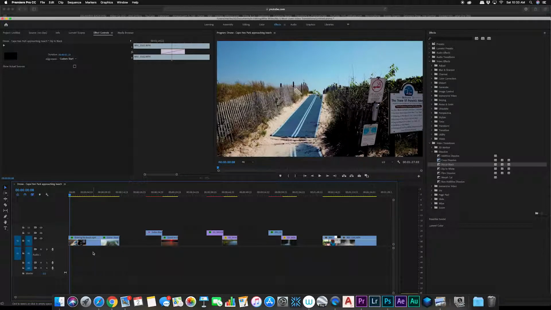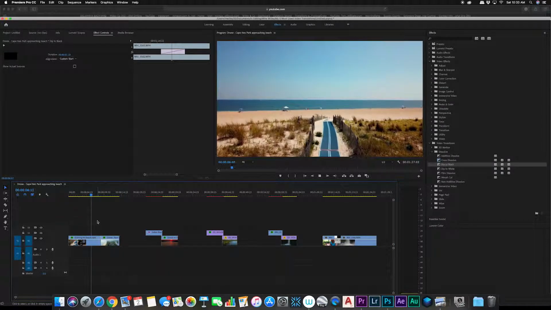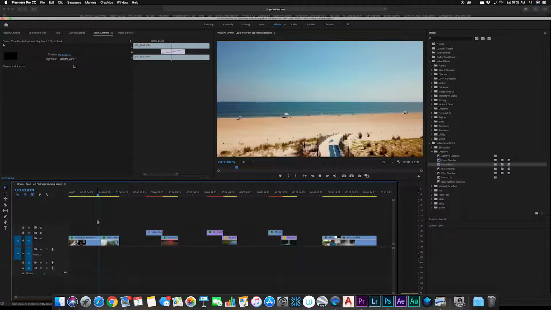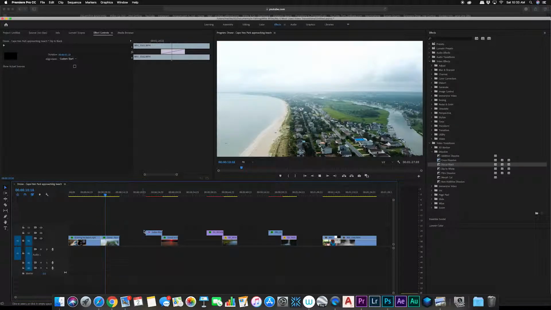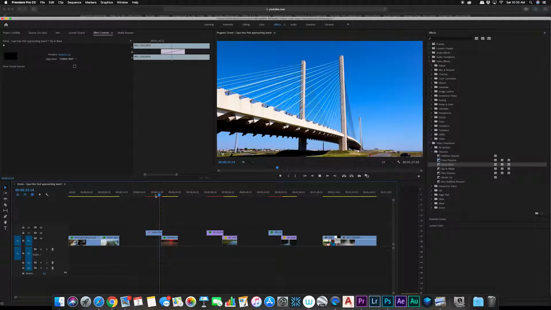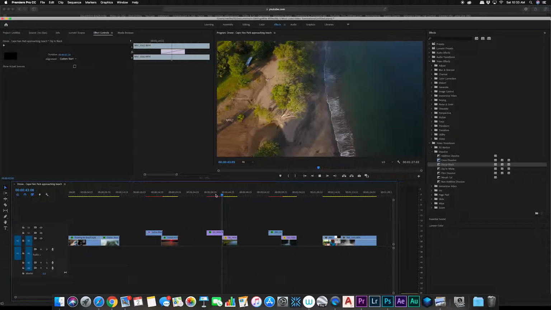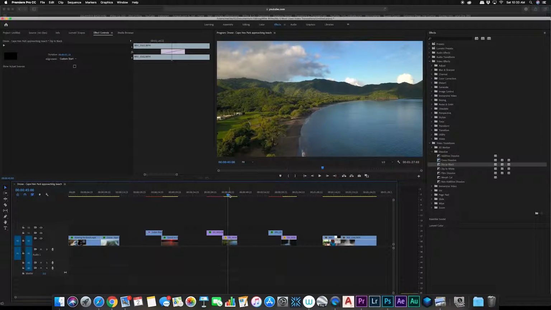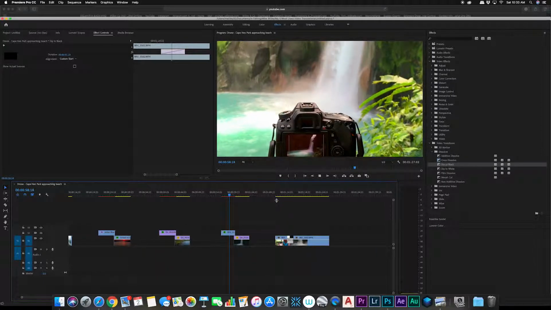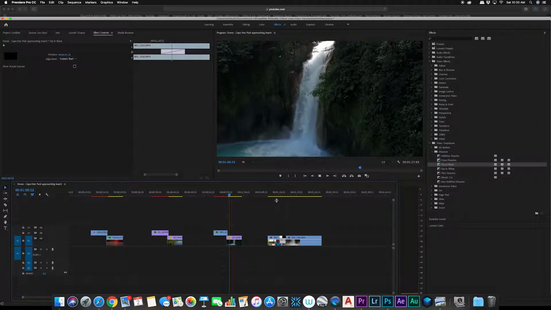All right, so let's recap, guys. The manual zoom, the Luma Key, the circle, the swipe left to right, and the dip to black.